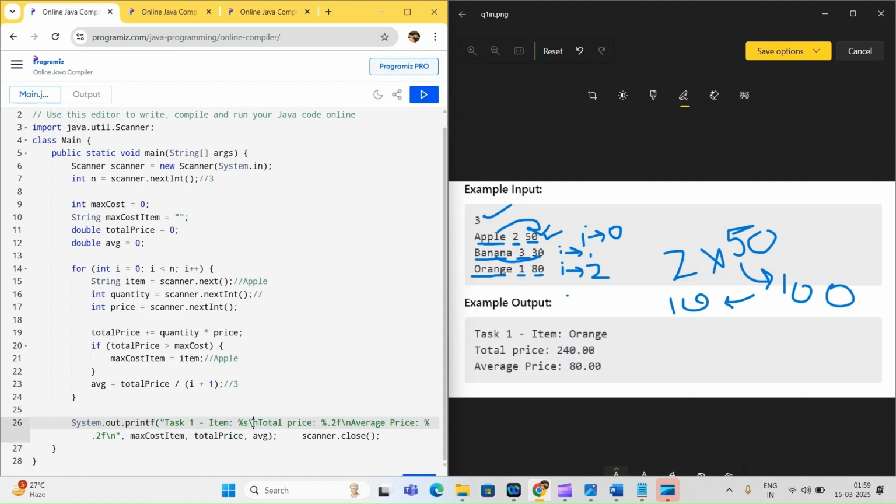Then slash n takes us to the next line, total price. Next in the output must be total price, and it is a floating value, hence we are writing percentage point 2f, which will round off to two decimal numbers. And in the next line we print average price, which is also a floating point number, hence we'll round off with point 2f. Then we'll replace that percentage s with maximum cost item name, which is orange, you can see here. Then total price of all our items, and then we'll print the average of all three items.